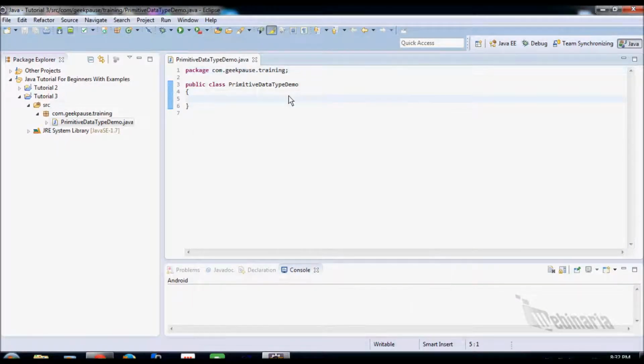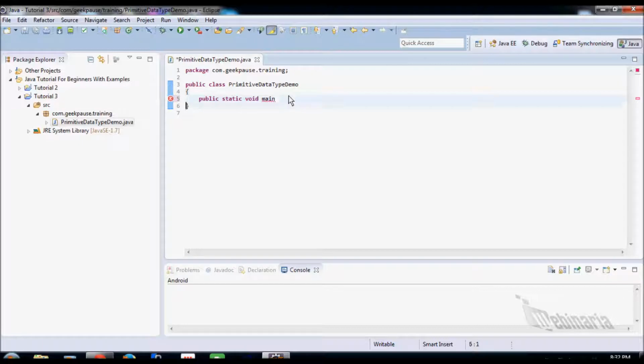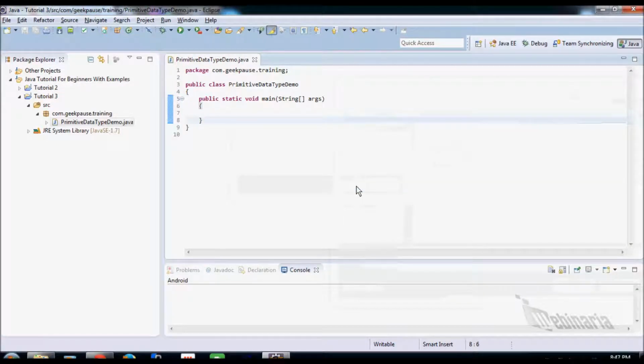Okay, now we will create a main method in this class. So the syntax will be public static void main, and the arguments will be an array of String, args. Okay, this main method is the entry point for our program's execution.